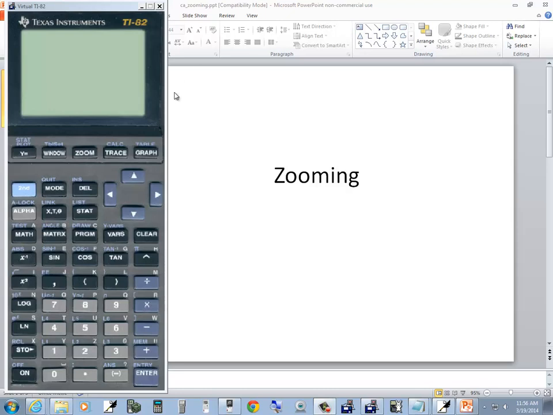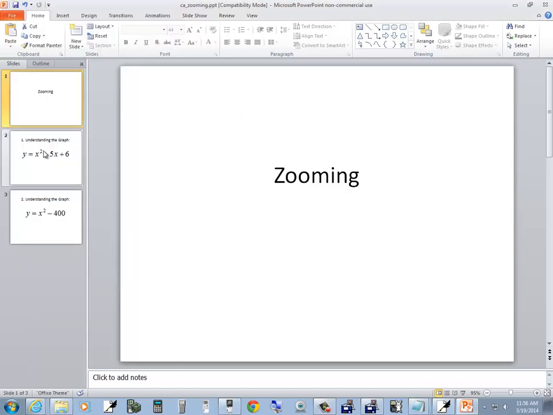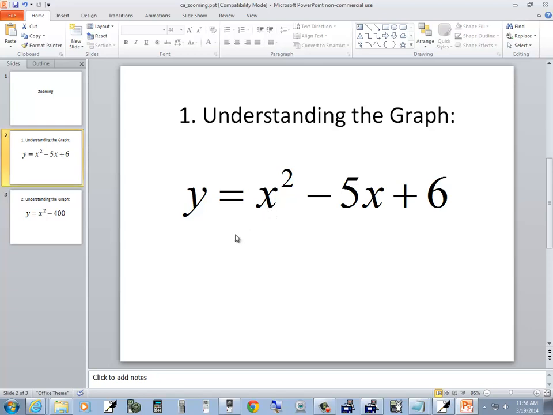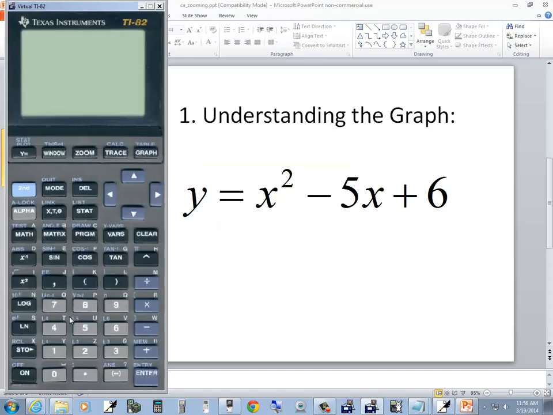Let's take a look at zooming on a TI-82 calculator. And our first one we'll look at is y is equal to x squared minus 5x plus 6. Now this is assuming that you know how to graph.